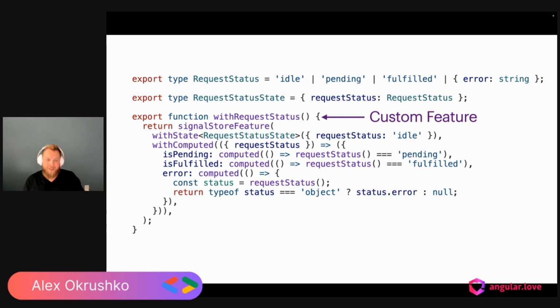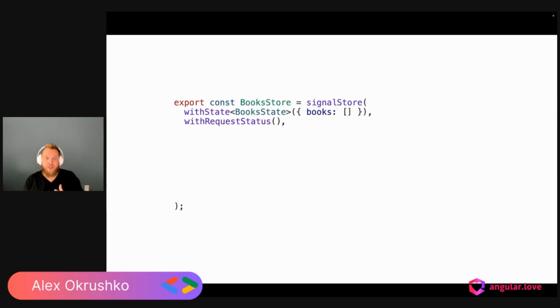How will we use it? Well, remember the signalStoreFeature returns you this store feature, right? And that means we can just use it in place in our existing SignalStore. Because once again, SignalStore does not care what you exactly provide to it as long as it adheres to that interface.